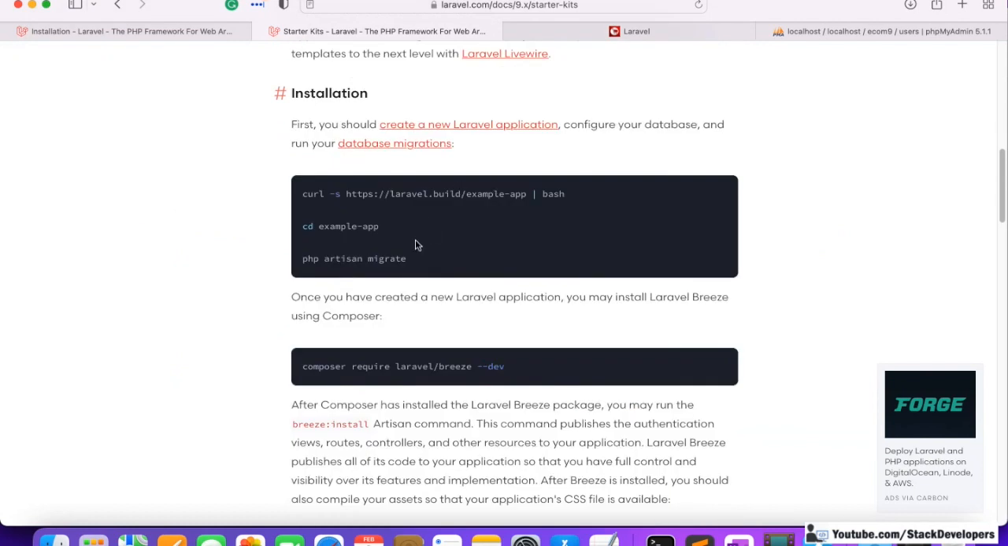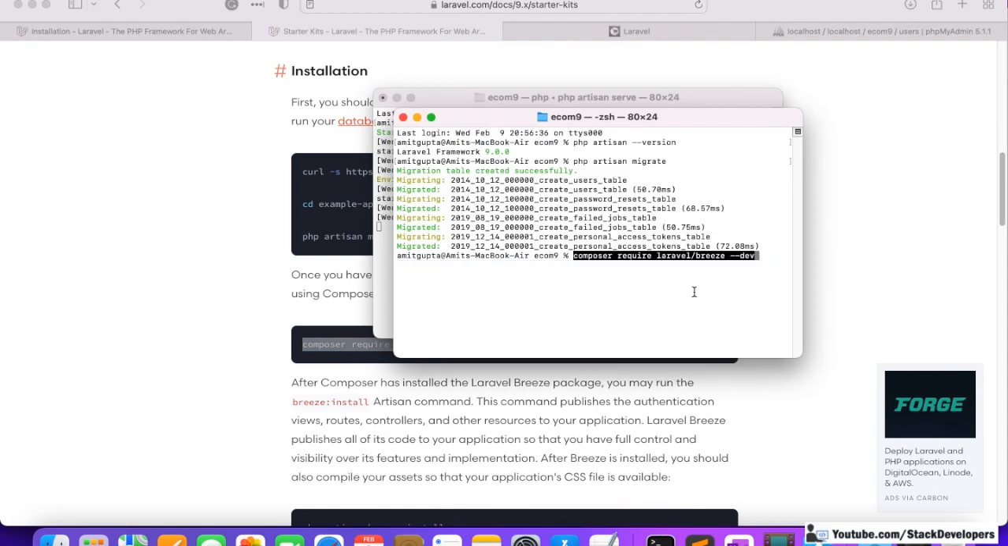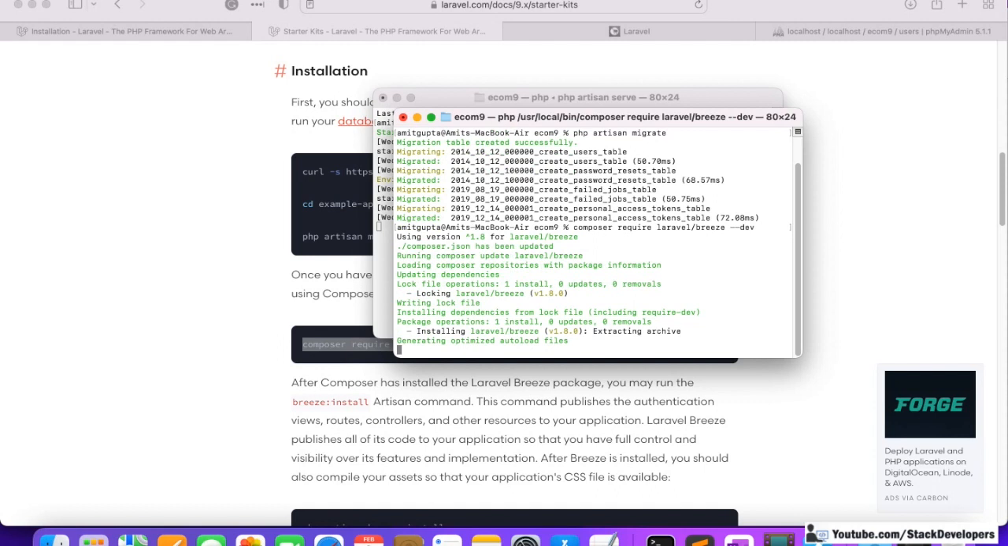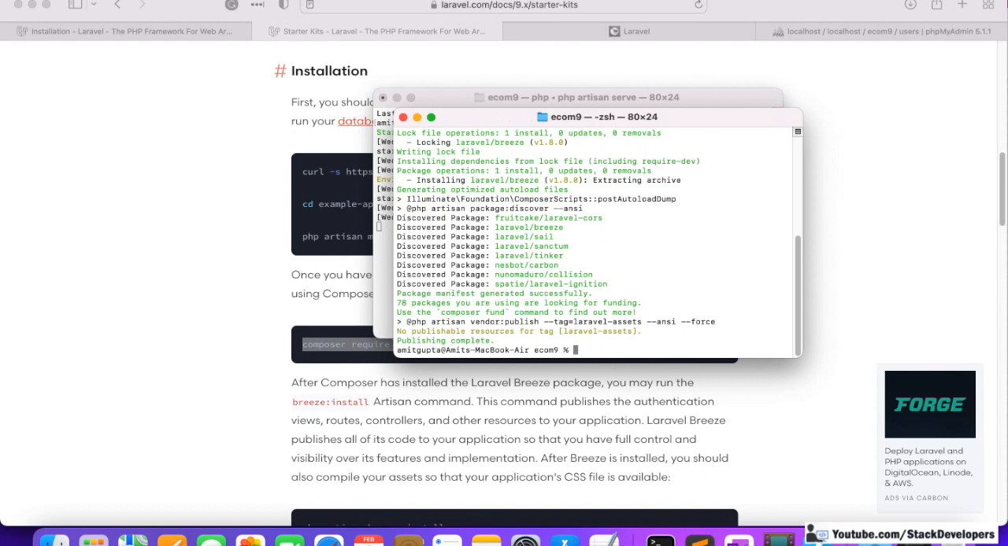Here you can see this is the command for installing the Breeze package. It's the same as how we installed the Laravel UI package in Laravel 6, if you remember that we did in the basic and advanced e-commerce series. So we are going to copy this command and run it here. It is going to install this package, and it will take only a few seconds. I am doing all this on the Mac operating system, and you can follow the same steps on Windows and Linux. So this has been done.